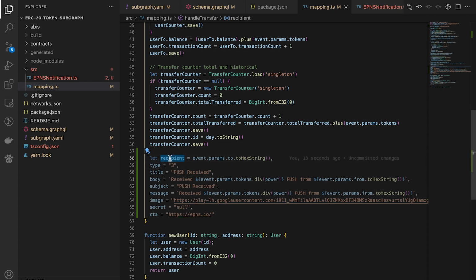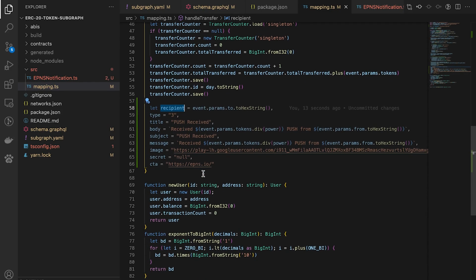And there are a few other types of notification that EPNS supports, such as broadcast notification, which is to send out to all the subscribers of a channel, and subset notification, which is to a specific set of wallet addresses. So yeah, you can refer to those in the documentation. And we have title, body, all these things you can customize the way you want.